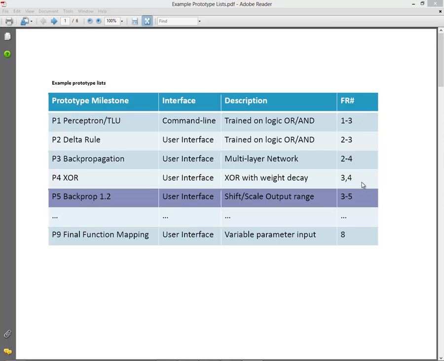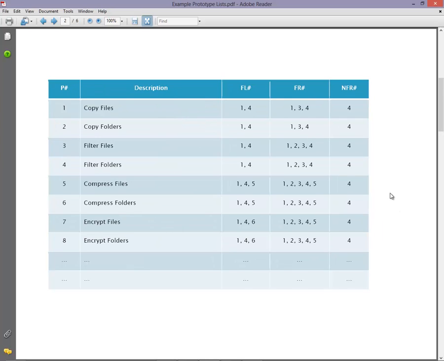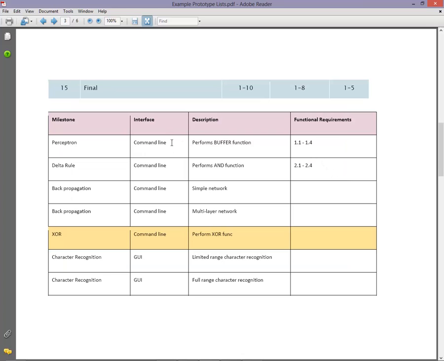Let's look at another one. So here's a different prototype table, again 1 to 8 prototypes, saying what they're undertaking, and they've got functional requirements and non-functional requirements that some are undertaking. Let's look at another one. Here's another one, again listing if they're command line or GUI.